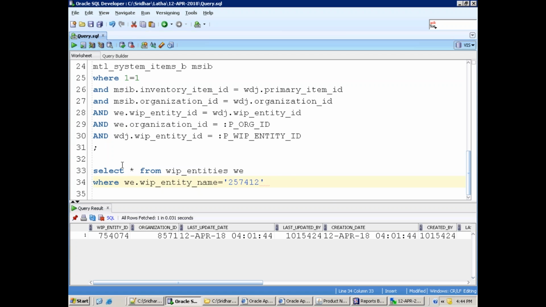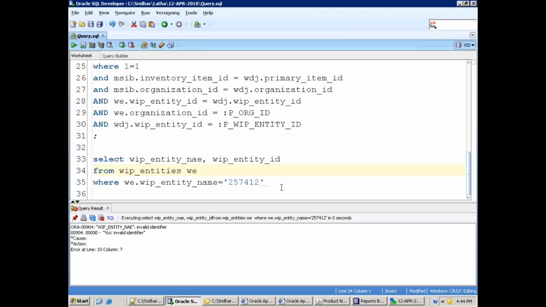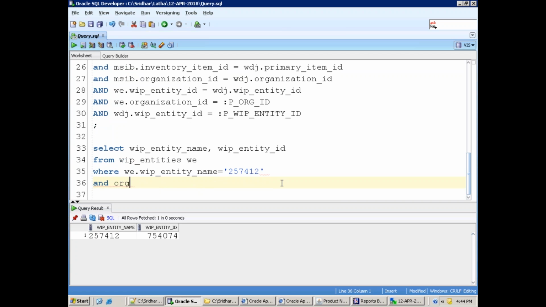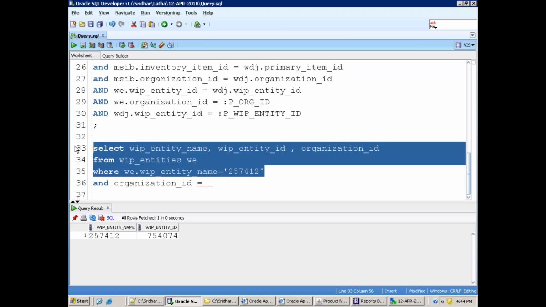For that, first of all, in this one, what all do we want to show? We require entity name, VIP entity name, VIP entity ID, right? Name spelling, something wrong. And in this one, we have a column called organization ID, okay? Organization ID, we have it.